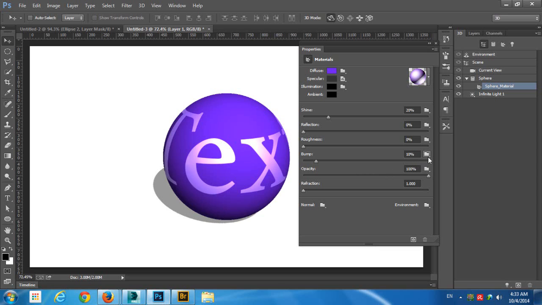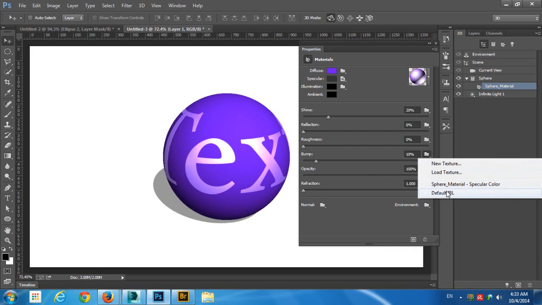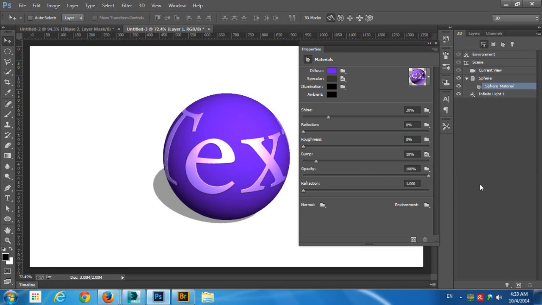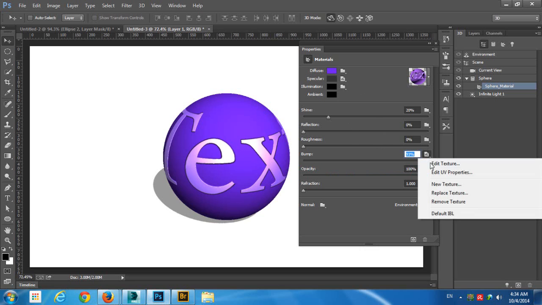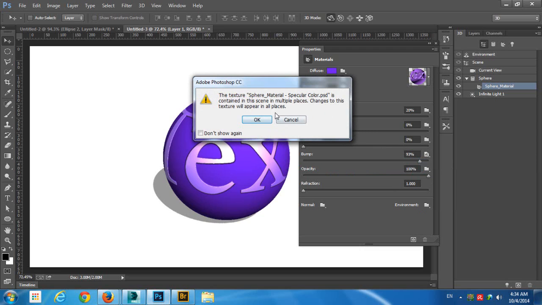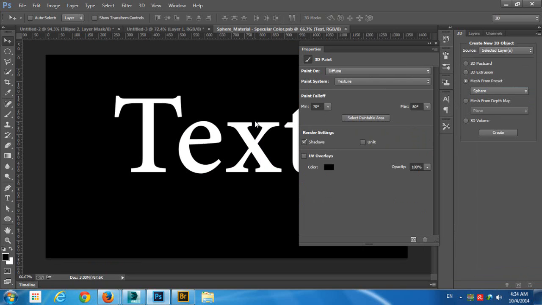But what I can do is I go ahead and load these. You can see this will give me the textures that I have. For example, sphere material, the specular color. I will take the specular and make it bump as well. Then adjust the value. So you can see I have the same map used for reflection, for specular, and for bump as well. So if I go ahead and try to edit this one, this will tell me that the texture sphere material specular color.psd is contained in this scene in multiple places. Changes to this texture will appear in all places. I want to say okay.